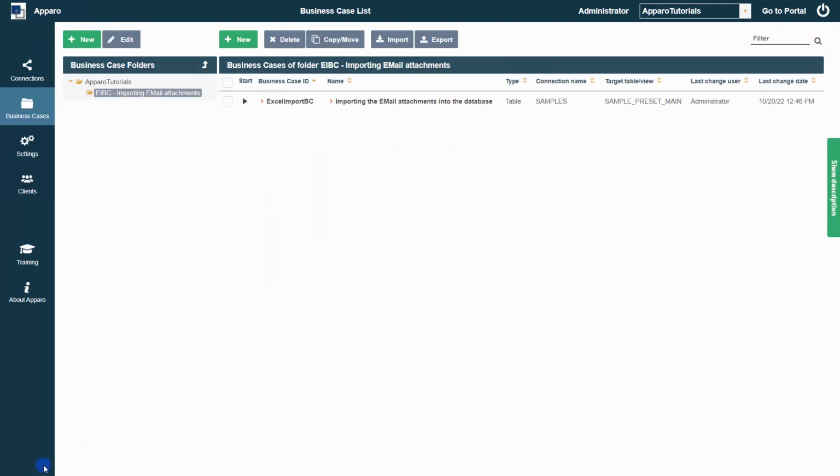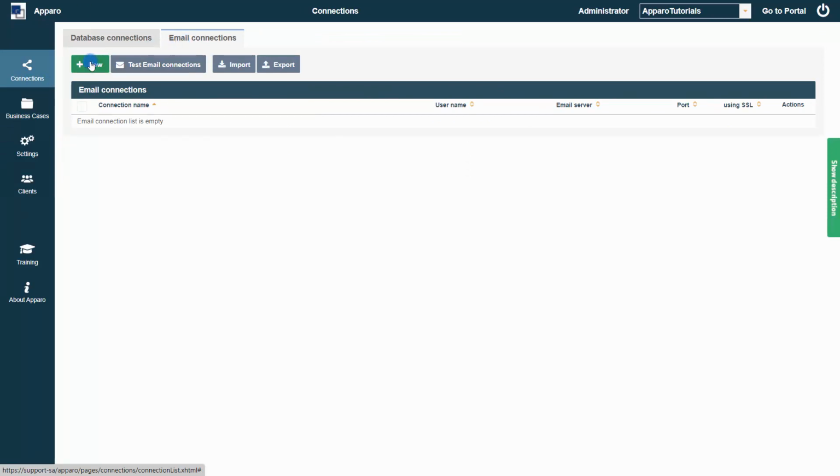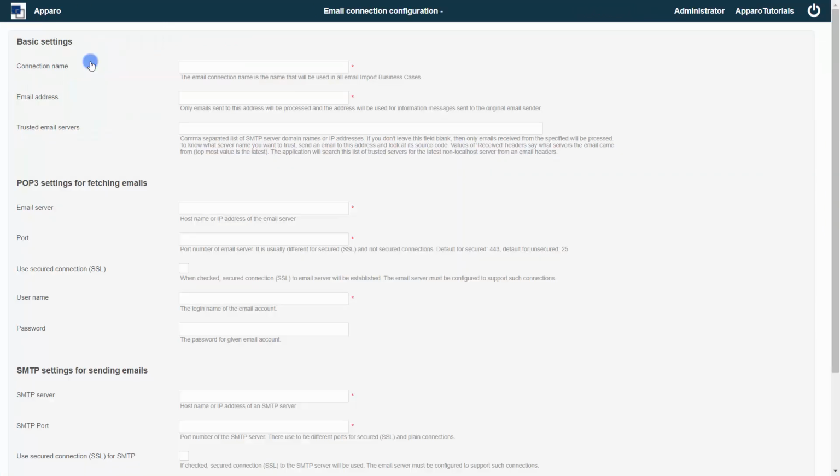The email import business case requires an email connection to an email address that collects all incoming emails with Excel attachments. The Apparo system automatically processes these emails, saves them, and assigns them to the appropriate import groups, and the correct Excel import business cases. This email address is also used to inform users about the progress of the import, or to return error messages in case of errors. We click on New to create the email connection.